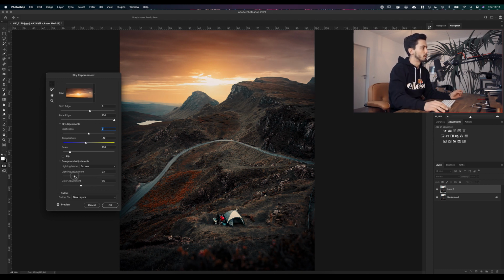And then also you can go ahead and do lighting adjustments, which basically changes the lighting of the foreground so it matches the sky a bit better. And in some cases the color adjustment does a lot. For this photo, for example, it does quite a bit, but for others there are rarely any changes, especially when the sky does match the color of the original image quite well.